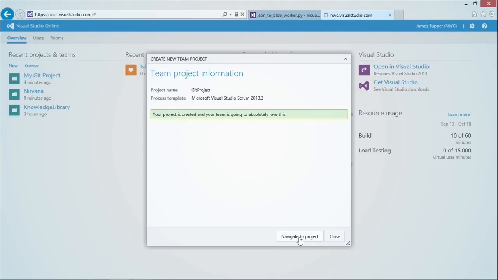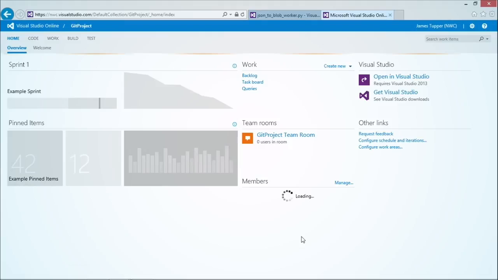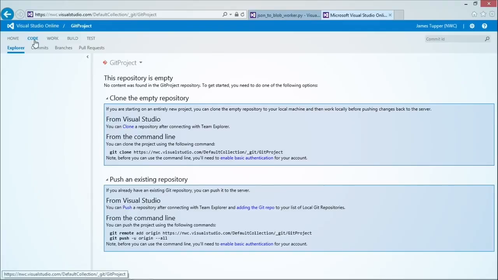It gives us a nice little link right there, which brings us to the team project homepage. So if we already have a Git repository locally that we want to add to Visual Studio Online, just basically push it to Visual Studio Online, it actually walks us through that. If we jump to the code area here, it created an empty Git repository for us. There are a couple of options here: clone an empty Git repository, or push an existing one. So let's push an existing one.